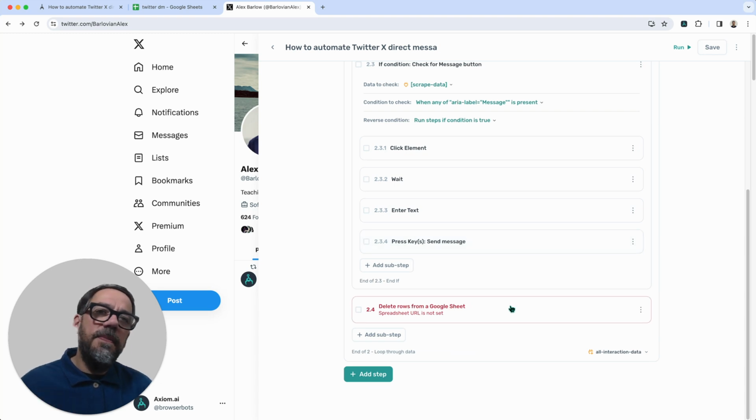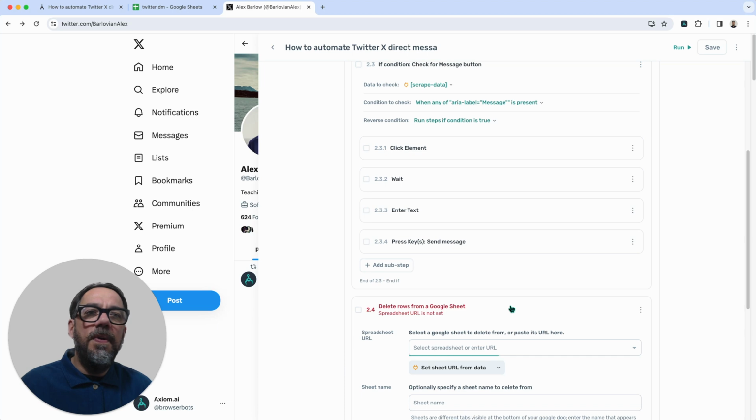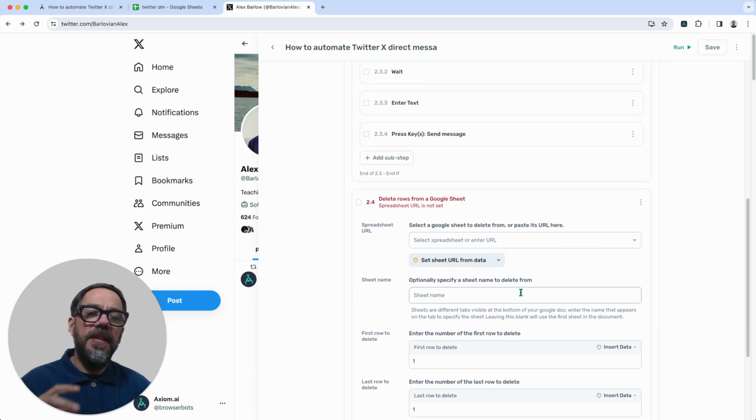Now, the final step you need to set up for this automation is 2.4, delete rows from the Google Sheet. This step does exactly that. It will delete a row from the Google Sheet. And we have it at the end of the automation. Once we've processed a row and sent a message, we just delete that row so we don't keep resending it.